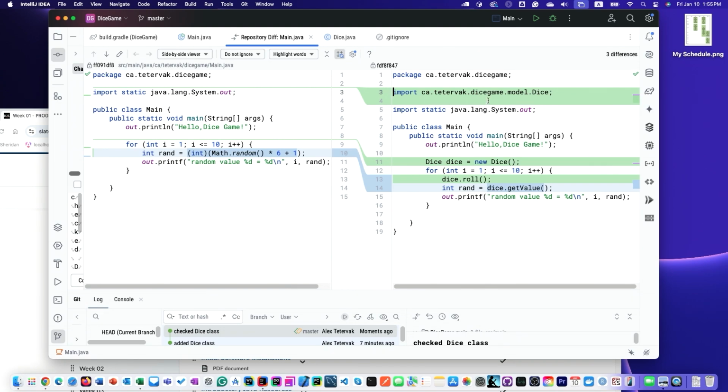Okay. When I added Dice, it inserted import Dice automatically because it's a different package and it's not visible unless you import it. So in IntelliJ, it automatically imported that package. So this is what we added. I replaced this line, right? So this line was replaced with these two. This was new, this was edited.